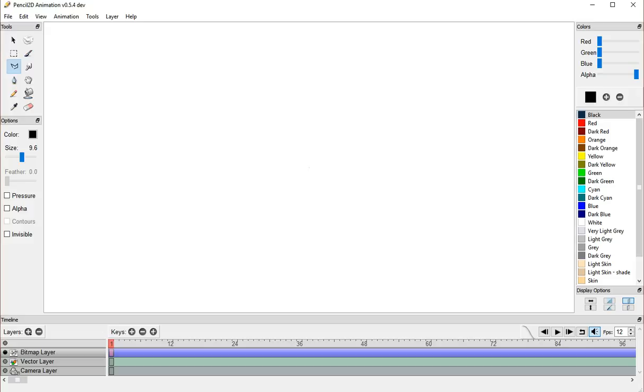Hey guys, I'm making another tutorial for Pencil 2D. It's going to be about how to make a stickman animation, but you can use any animation program. You don't have to use Pencil 2D, so you can use Flash or any other program that you like using.